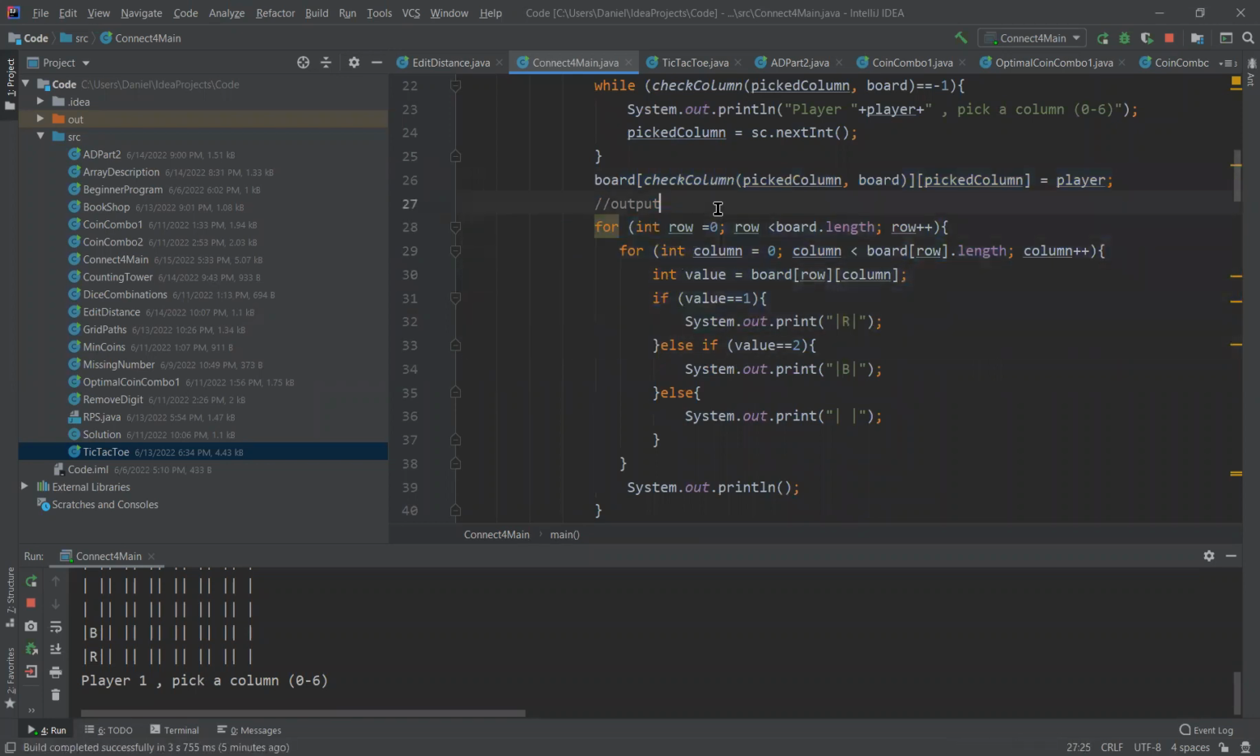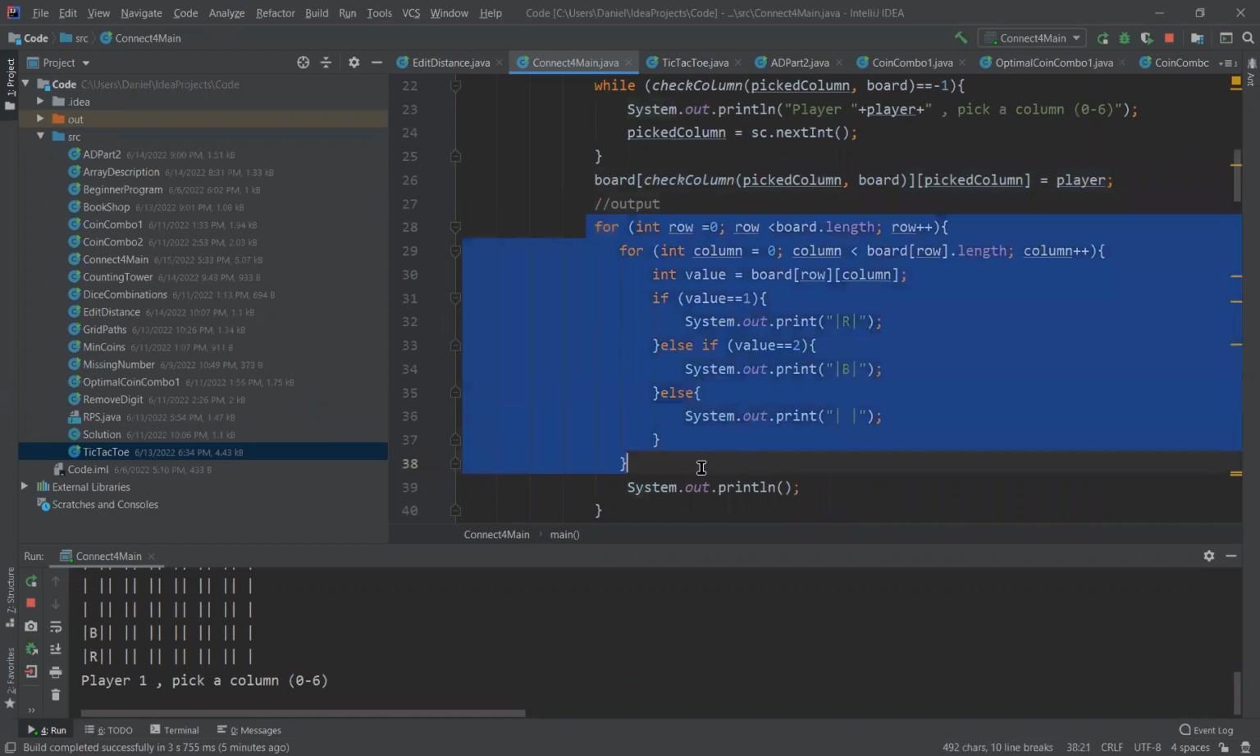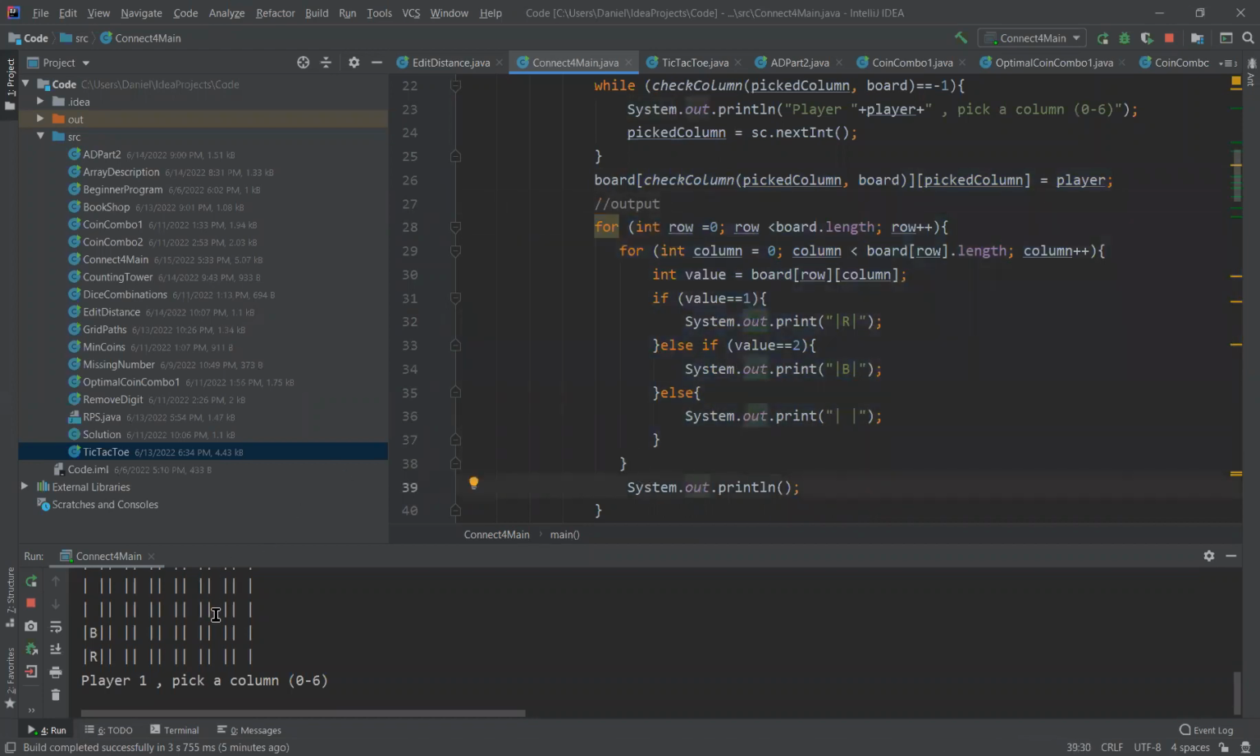Then after the board is finished, it prints out the board, as you can see down here. In order to print out the board, we use a double for loop to read through every element. Because obviously, if you want to show output, especially a whole list, you don't want to miss any part of the list.